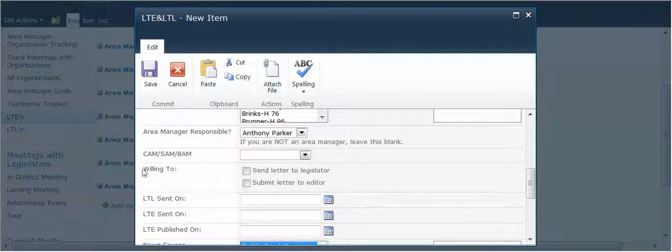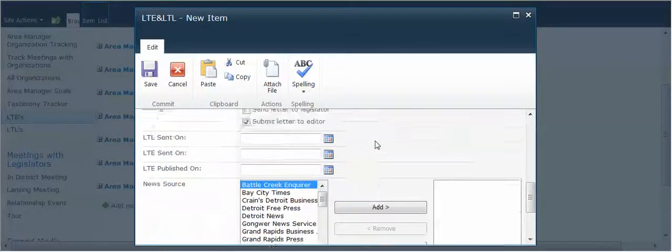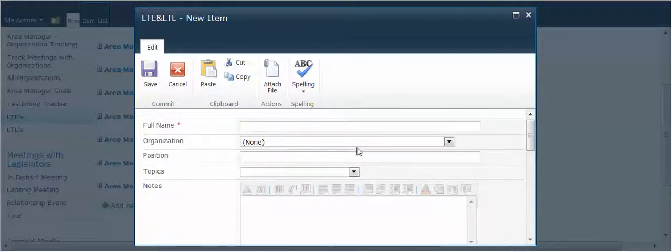Also, here in this section called Willing To, this is where I mentioned you can actually select if you want someone to send a letter to the legislator and a letter to the editor. You could select both of these if you want, or you can just select one. Now at the bottom here, you'll notice we have some date fields. So we're actually going to come back to that in the next tutorial in just a minute. So I just want to first show you what this might look like.